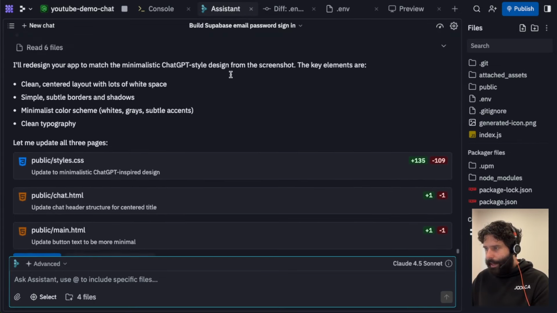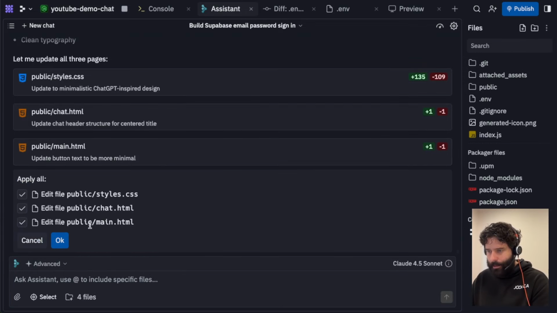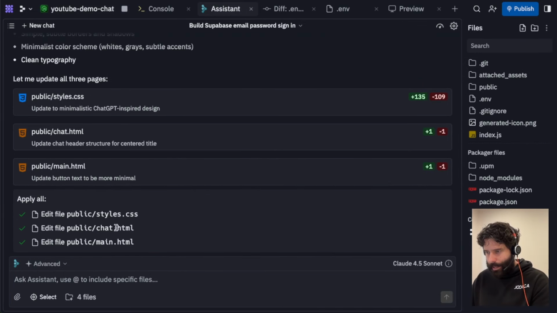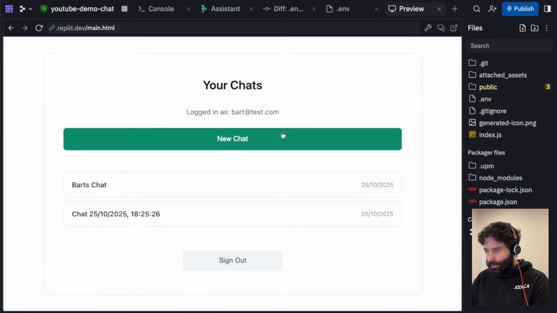Okay, so it looks like the agent has taken some minimalistic ChatGPT style design and applied it to our app. So let's apply all, hit OK, and we've changed the HTML, the chat page, the main page, and then the styles page, but not the login page. So we'll see what happens there. Okay, restarted. Let's go back into here. All right, nice. This is looking pretty good.